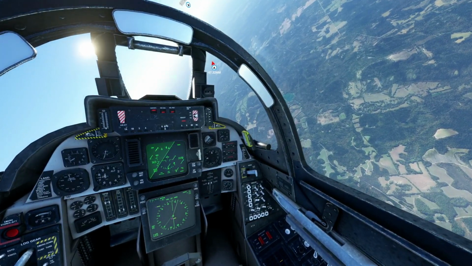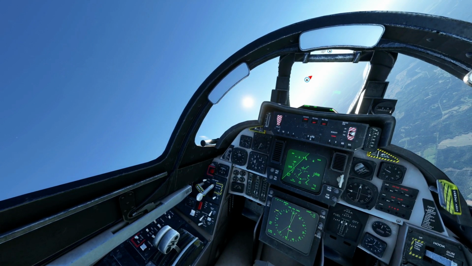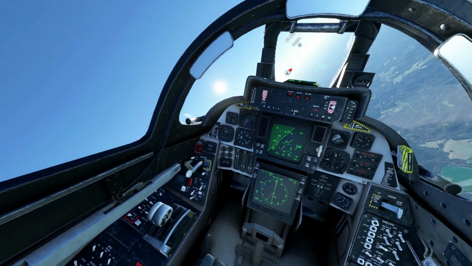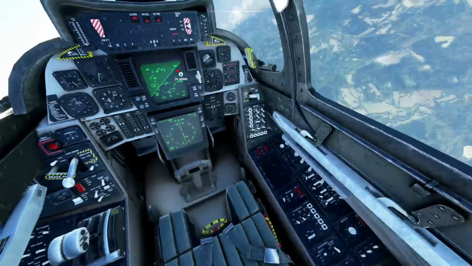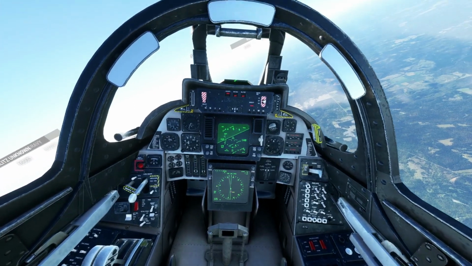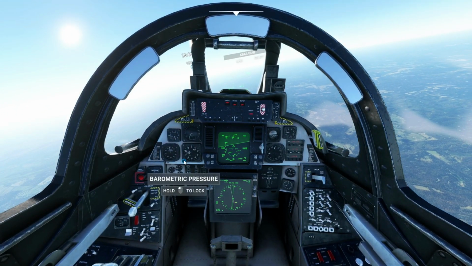83 Whiskey Tango 08 Tree Heavy. Atlanta Center, pilot 83 Whiskey Tango 08 Tree Heavy is passing 15,700 feet, descending 7,000 feet. Pilot 83 Whiskey Tango 08 Tree Heavy, Atlanta Center altimeter 29.9, continue as planned.